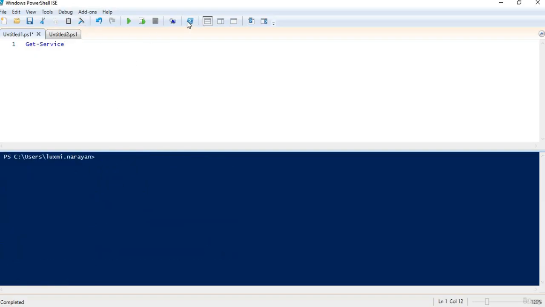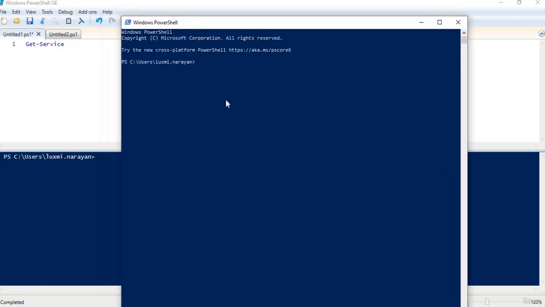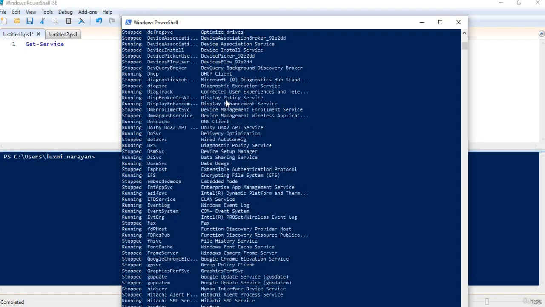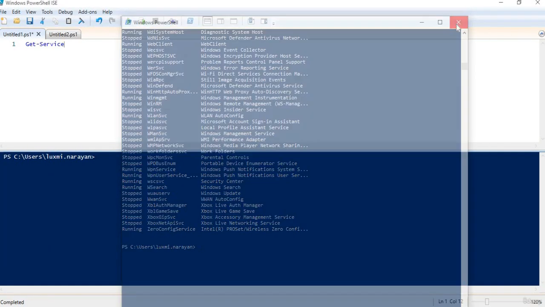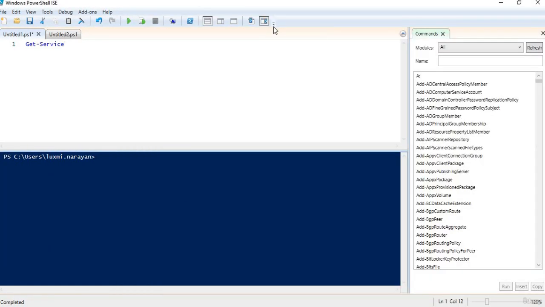In case we want to open a new PowerShell window to run some exclusive commands, we can run it from there. Like if we click this, it will open a new window for us and we can use it in any way, like this one, and enter. So we can close it, and this is our command add-on.